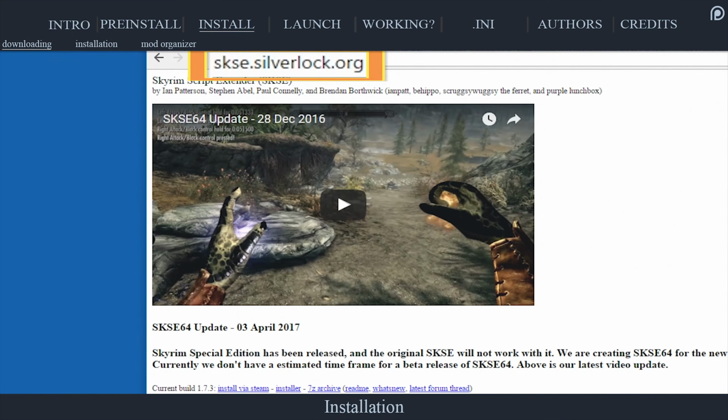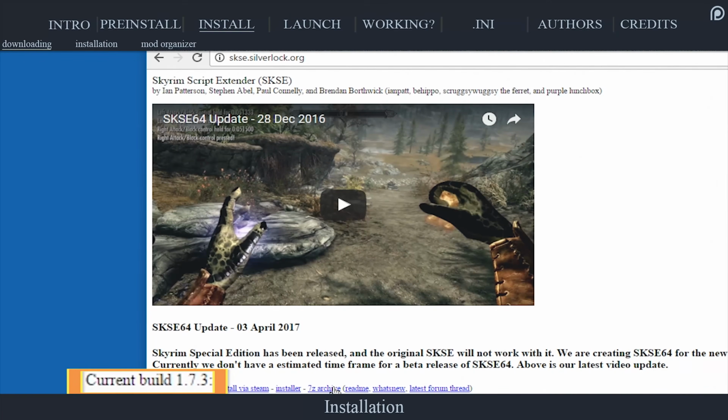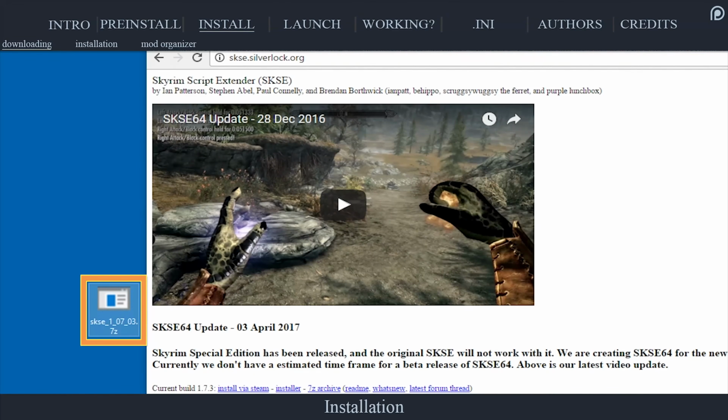Navigate to skse.silverlock.org. Locate the current stable build. At the time of this upload, the current version is 1.7.3. Select the 7-zip archive link. For easy access, save the SKSE archive to your desktop. You can delete the archive after it's installed if you choose.